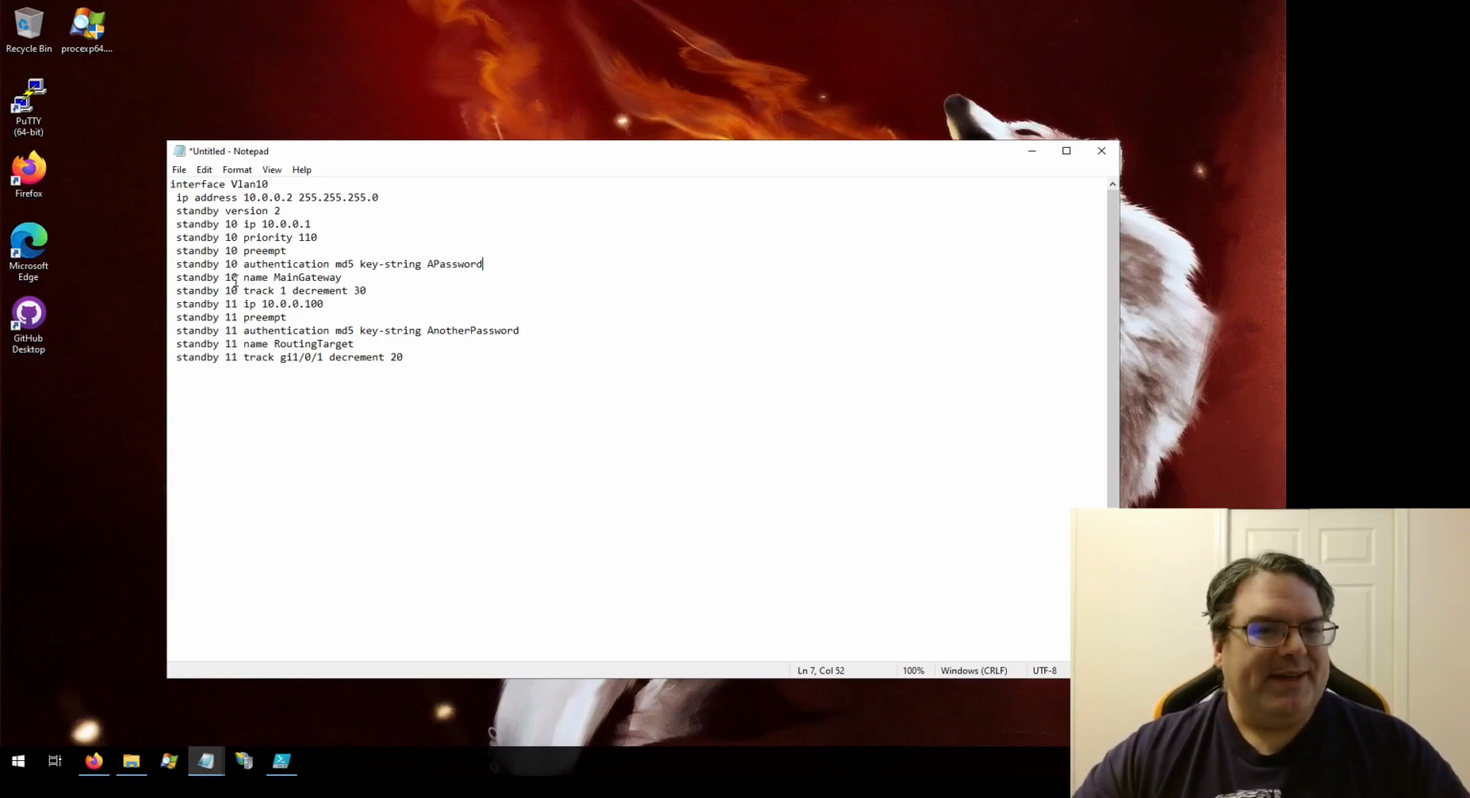All right, and then standby 10 name, main gateway. This is just a name. It doesn't have any particular importance other than to you, the administrator, because when you look at your configuration, it's easier to see what it is. And when you use debugging commands like show standby, it'll tell you what the name of the group is, and you've got a better idea of what you're looking at, which is a good thing.